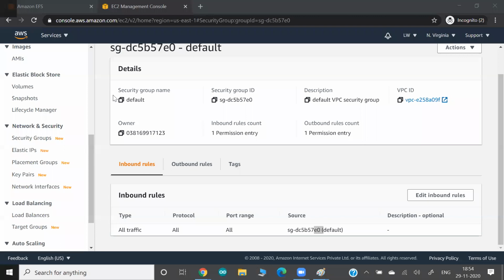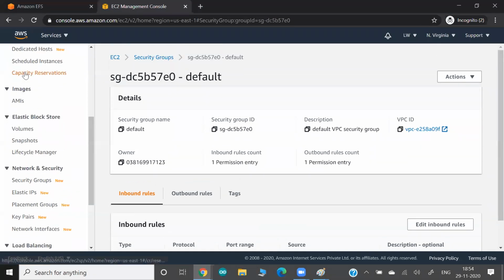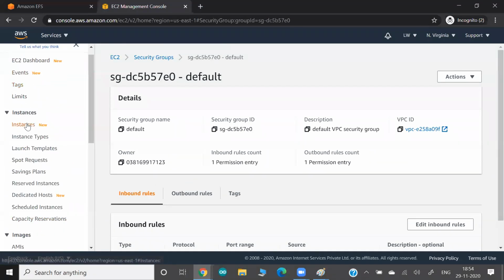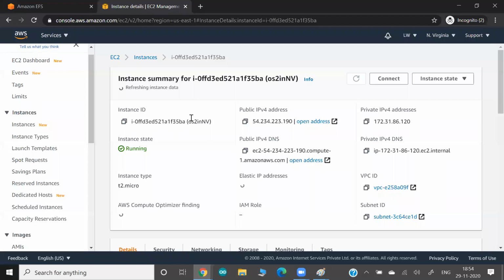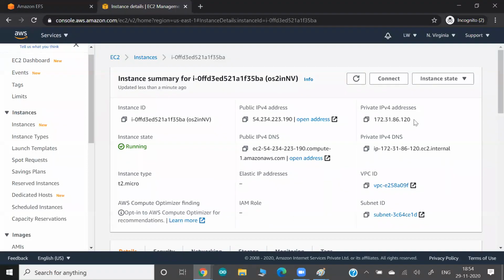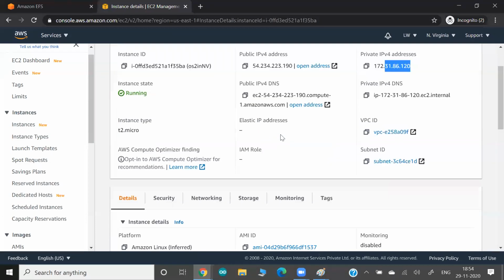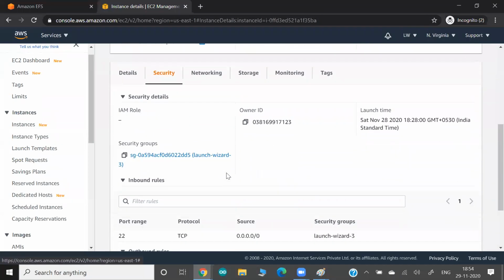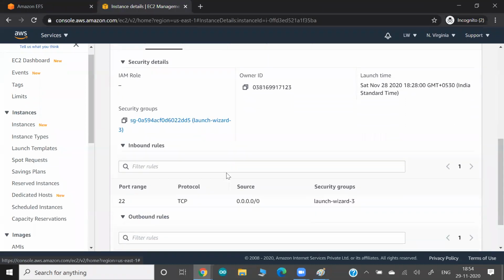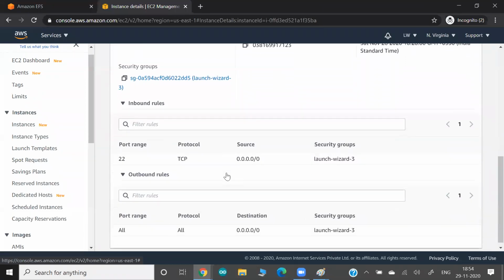So this instance that I launched over here, I want this instance to be my client. The IP would be anything, doesn't matter. So what I'm doing in the security is I am going to attach one security group.